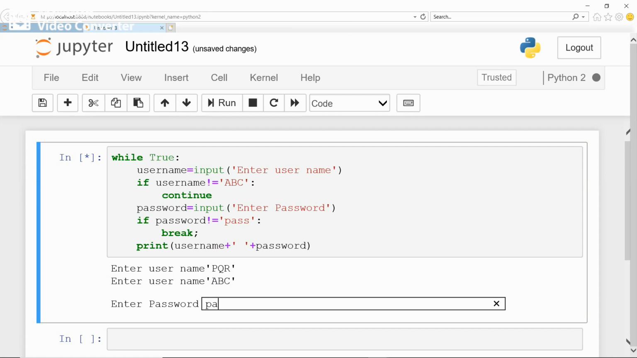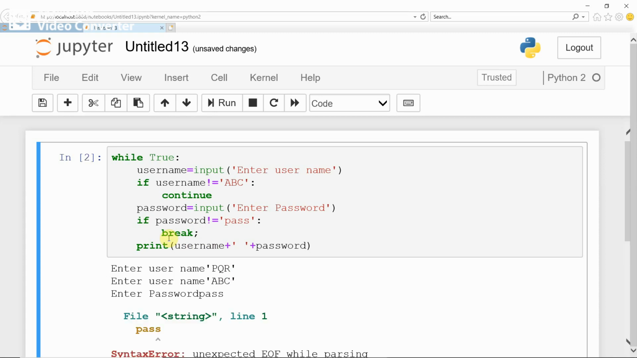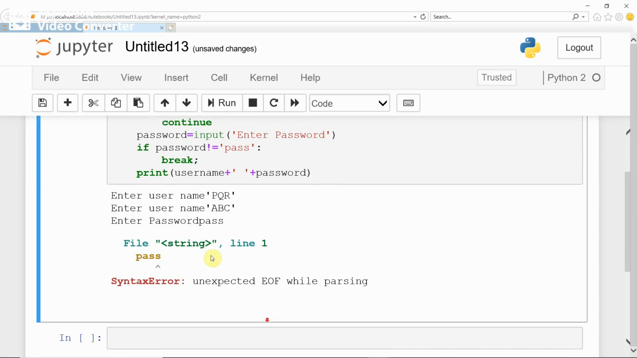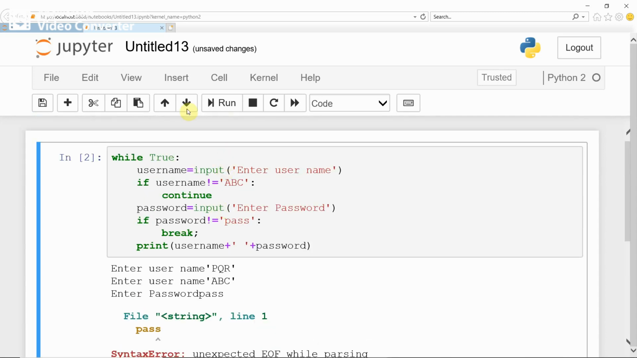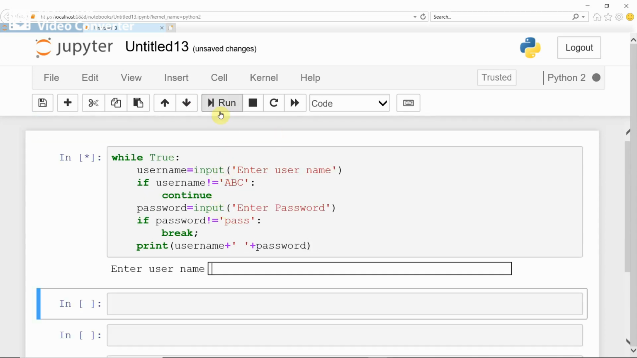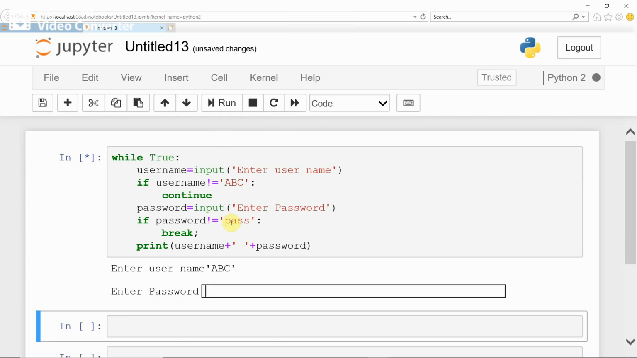If the password entered is PASS without quotes, it gives an error, because the password should be given in single quotes. See, now it is giving an error. Once again we have to run the program. Enter the username in single quotes, ABC. It won't execute the continue statement now. Enter the password in single quotes, PASS.